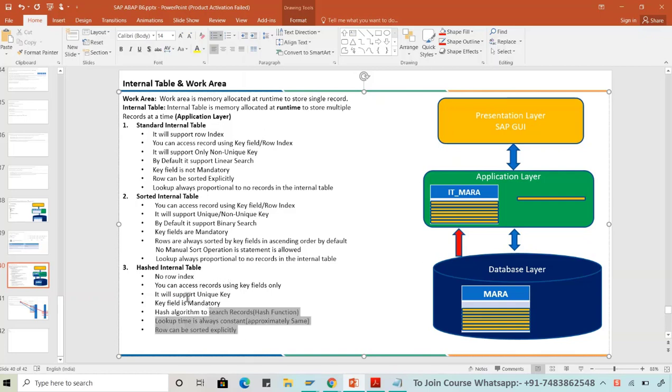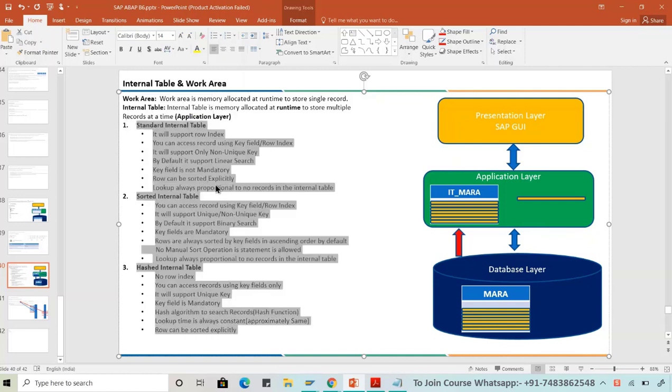Now you have the proper knowledge, you can decide, right? Now you have the capability to decide which internal table you have to use at what time, when you have to go for binary search, when you have to go for linear search, when you have to go for the hashed internal table. You understood or not today? Yes. If you remember this concept, it will help you decide which internal table to use when.